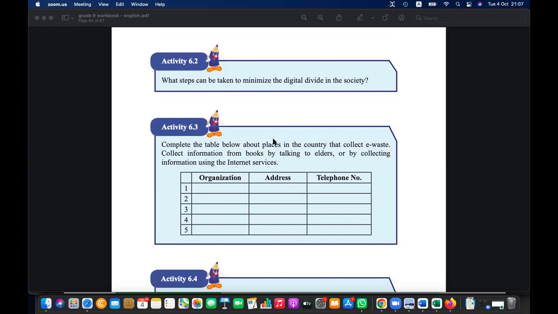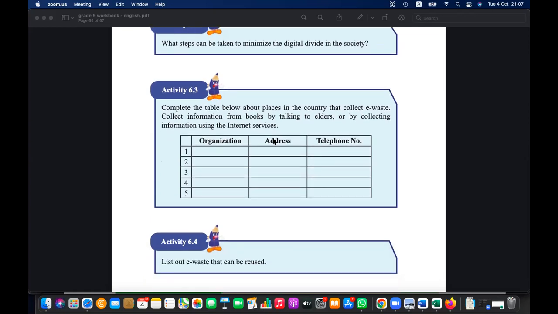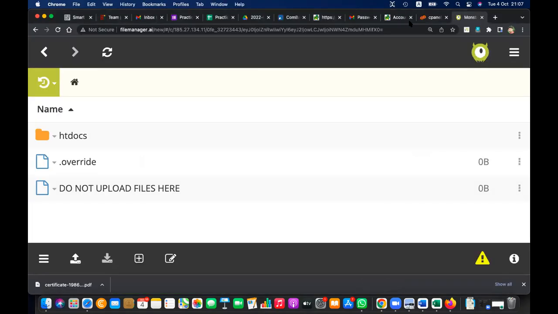6.3. They are asking about a set of e-waste collecting companies. The companies or organizations collecting e-waste are listed on the government website. You can just go and check this. This list you can find on the government website.